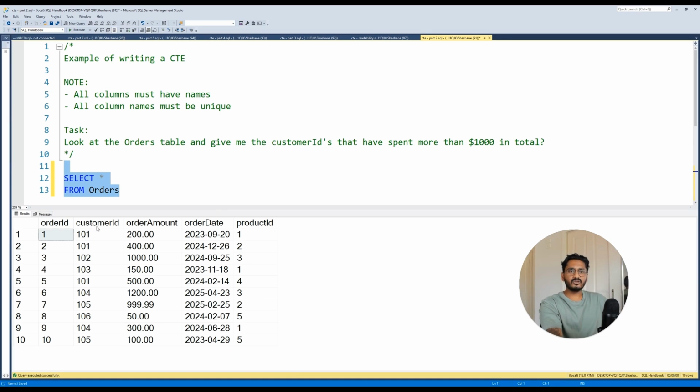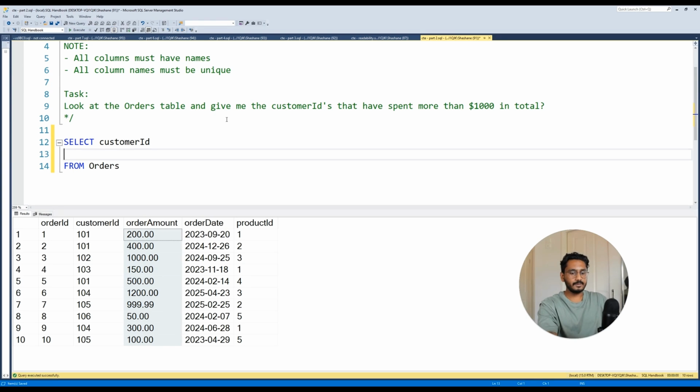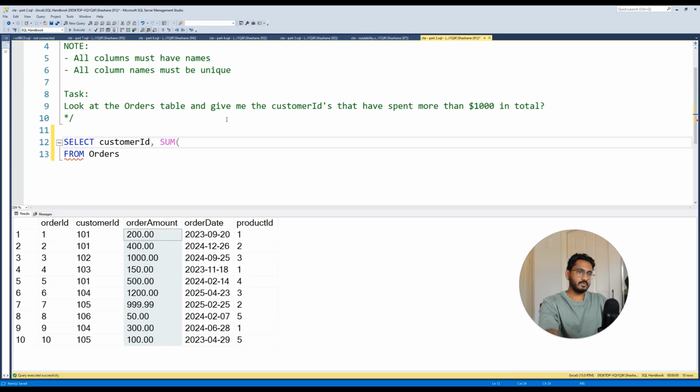Realistically, in this scenario, we're only curious about the customer ID and the order amount. So now all I want is the customer ID, because we're just trying to get the list of customer IDs that have spent more than $1,000 in total. Okay, cool. So the customer ID, and we also want the order amount, but we want the sum of the order amount, because we want to find the total amount a customer has spent in the lifetime of this business, and find out which ones have more than $1,000.